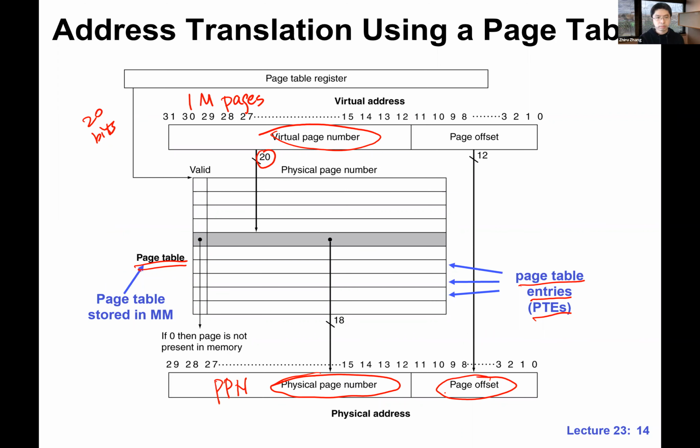Any questions about this? So really the VPN, the virtual page number, is used as some sort of address to index the page table. That's just how we use the index bits for the cache to index a cache location, very similar. But this page table is not holding real data, it's holding this address translation, the PPN, not the data block.